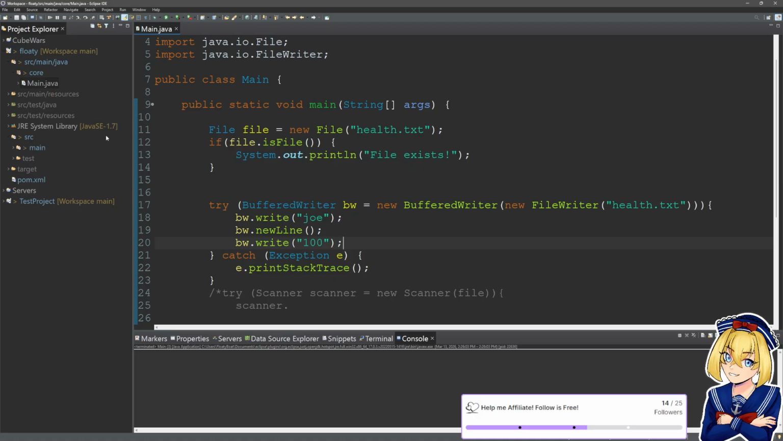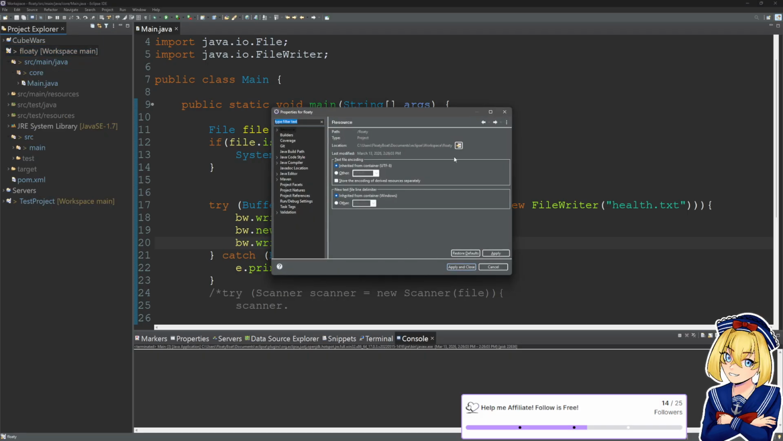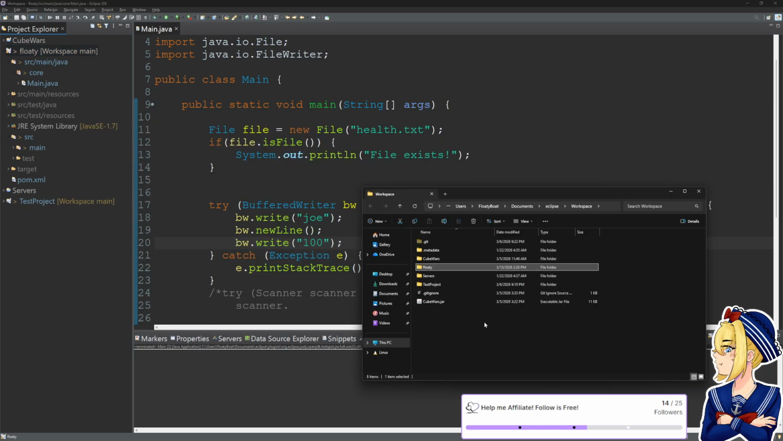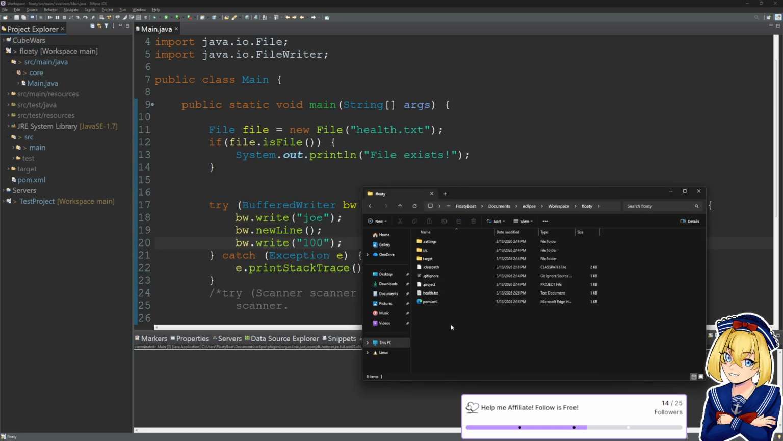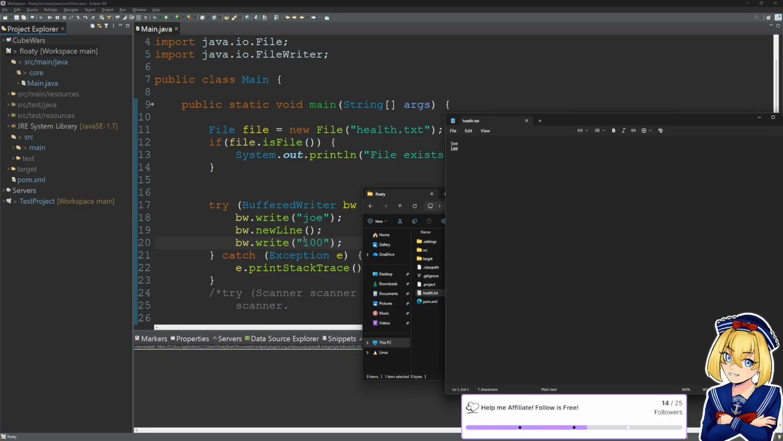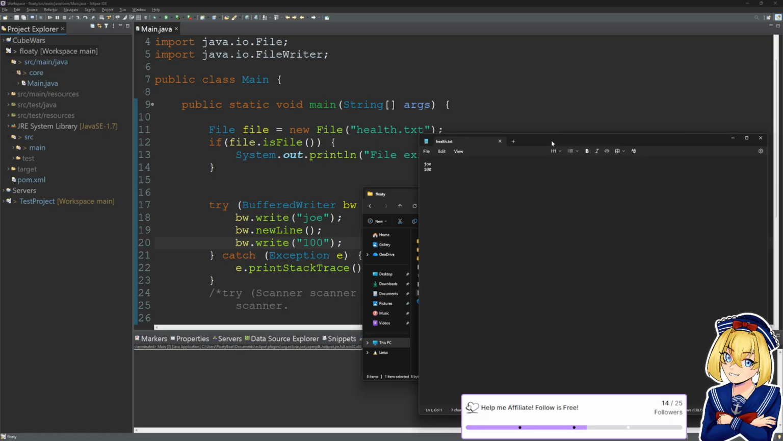Now the question is, where on our system is it going to store that file? Whoops, what just happened? Okay, so it's probably going to be in our project. It wrote it here. If we look inside, it says Joe new line 100, right? Which is exactly what we told it to write. And now this file exists on our system.